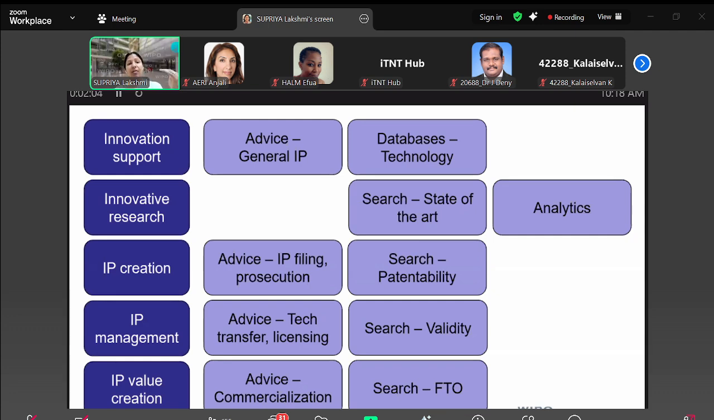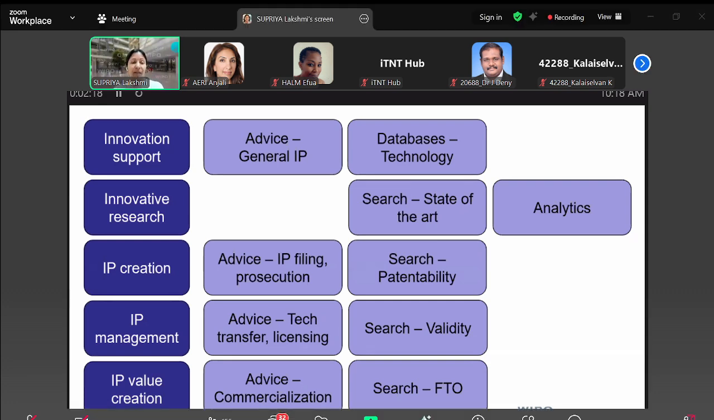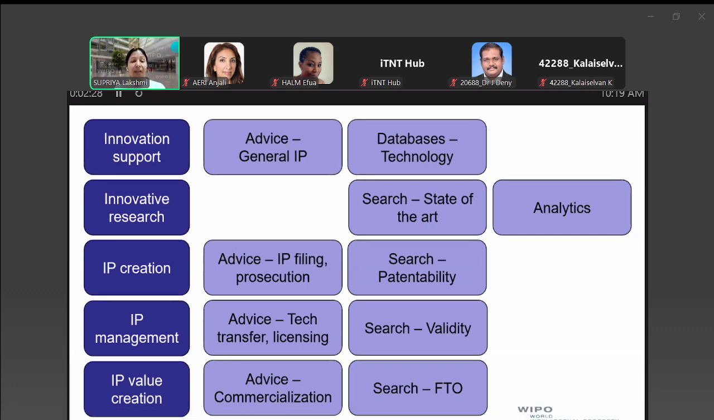Now, as the TISCs become mature, additional services can be provided. For example, they can provide searches or analytics. Analytics is what I do at WIPO. So that's supporting innovative research. Then when you create the IP, TISC can also help with advice on IP filing and prosecution, or patentability searches, novelty searches.